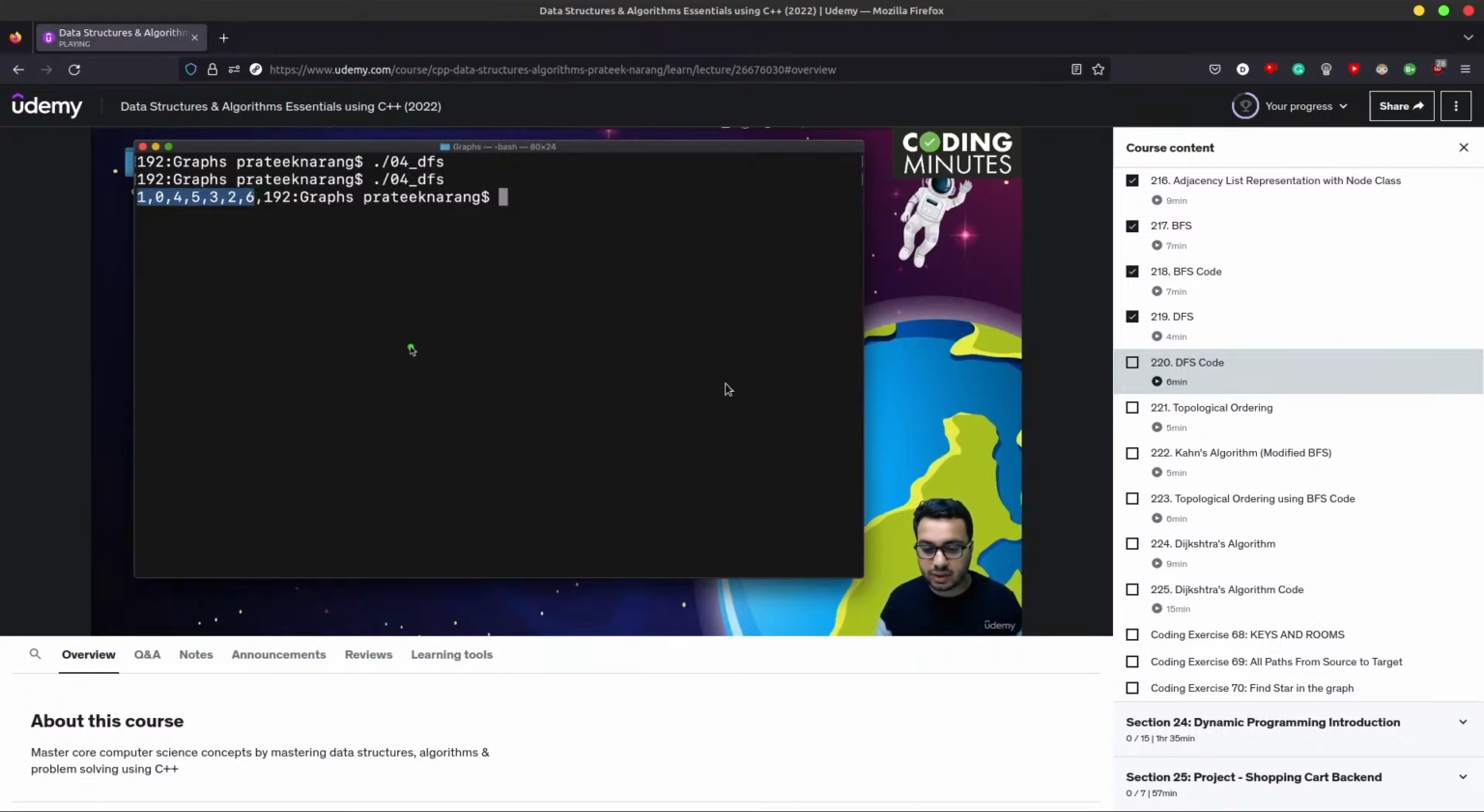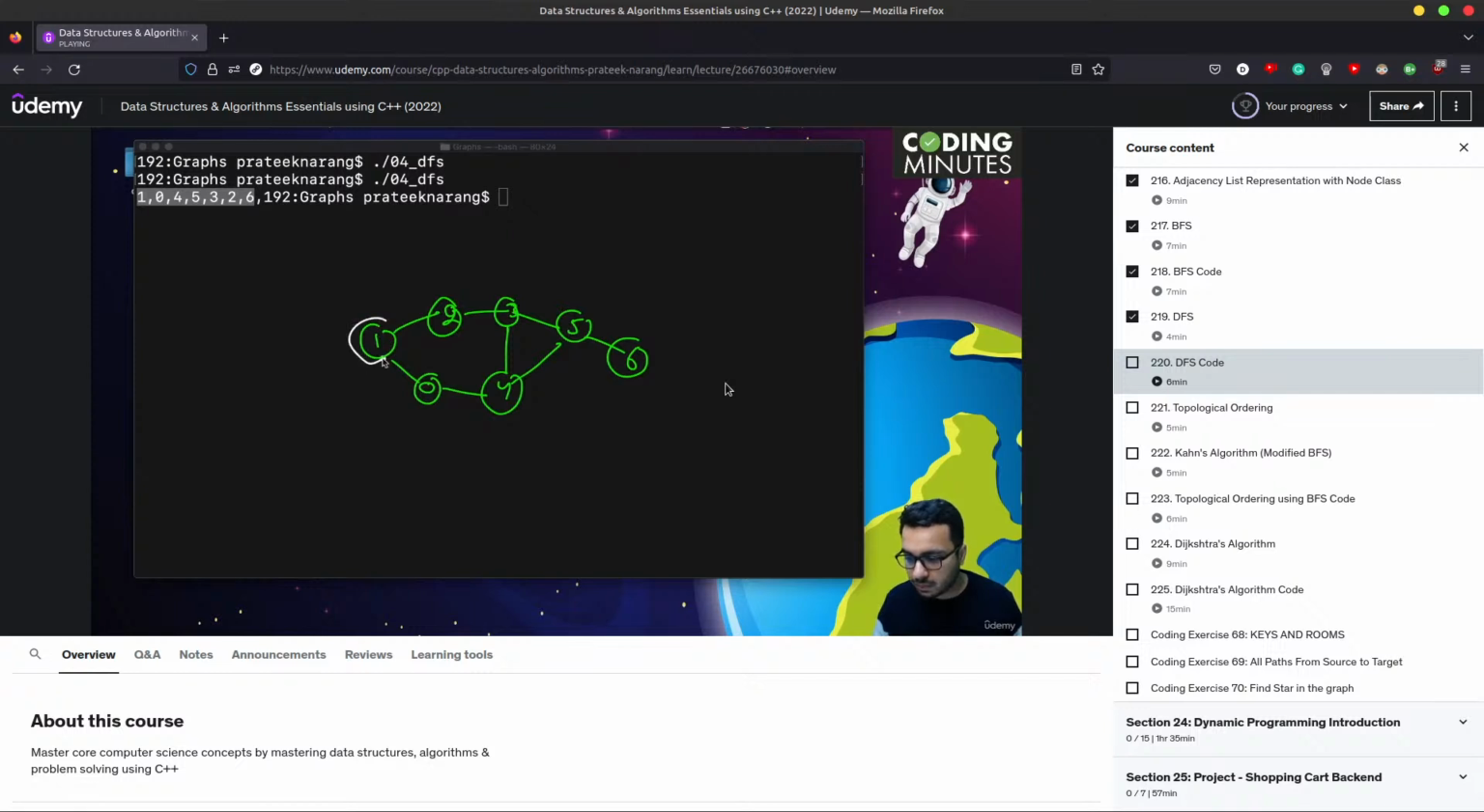So let us try to visualize what is happening. 1 2 3 5 6 4. This is our graph. It is going from 1 to 0, then to 4, then to 5, then to 3, and from 3 to 2, which is fine. From here we come back, and from here we come back here, and 5 now makes a call on 6, and from here we come back, and this is how the output is being generated.